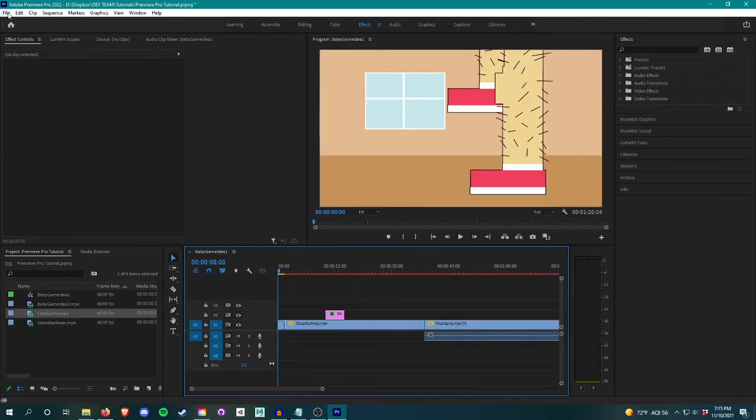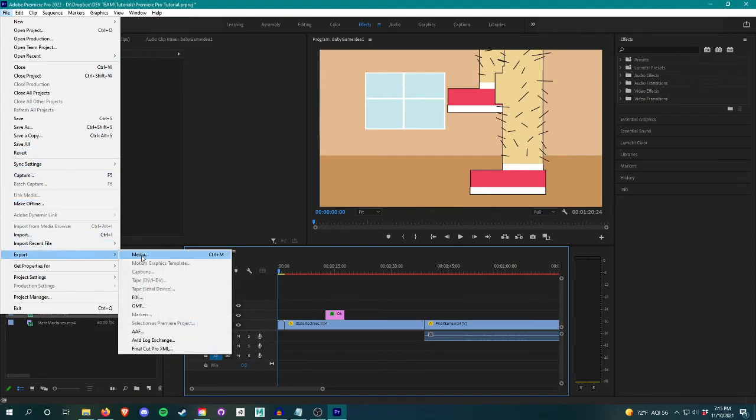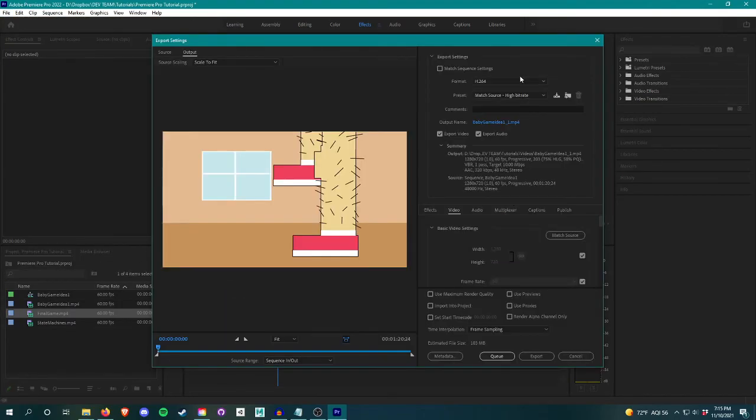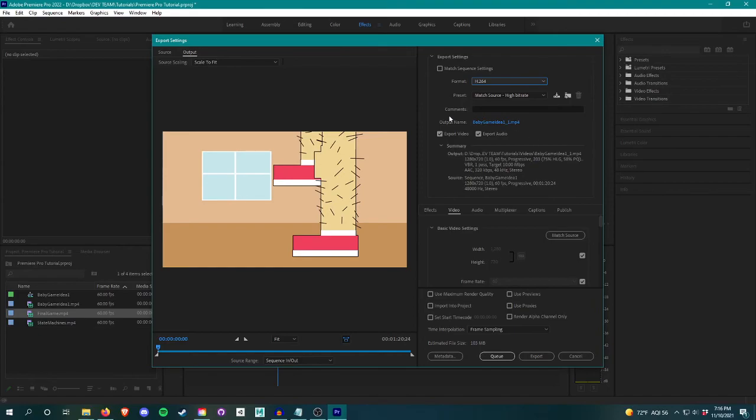Once you're ready to export, hit File, Export, then Media. Choose your desired format, and if you don't have one, I recommend choosing H.264. This is the standard video format for an MP4 file.